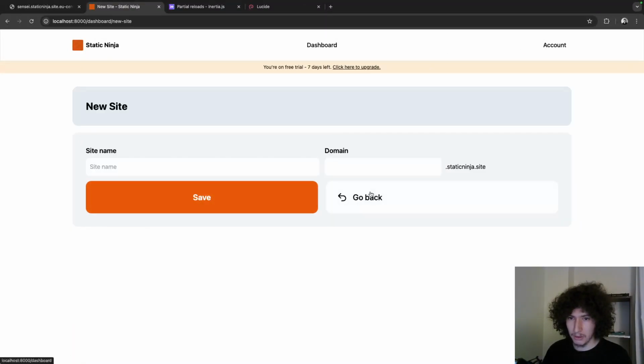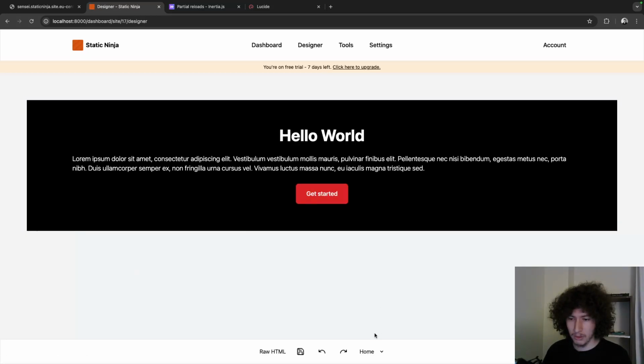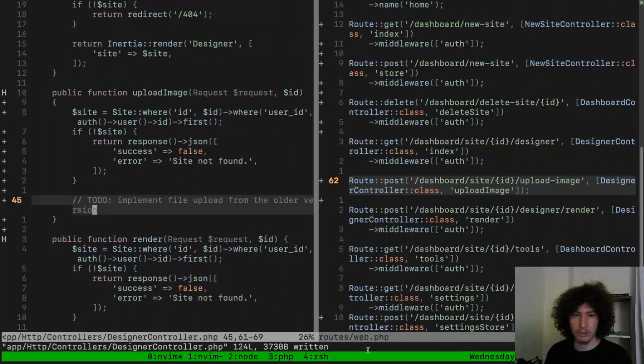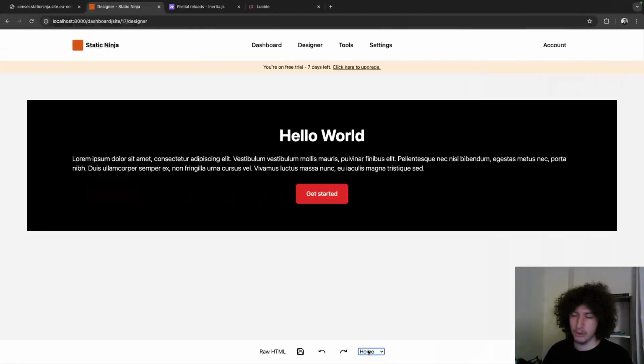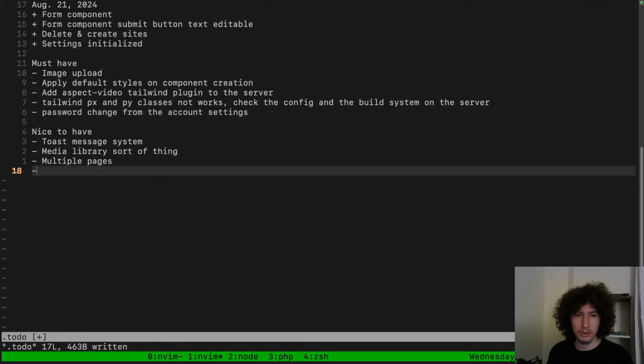Add sites, delete, raw HTML, page, multiple pages, tools, QR generator.